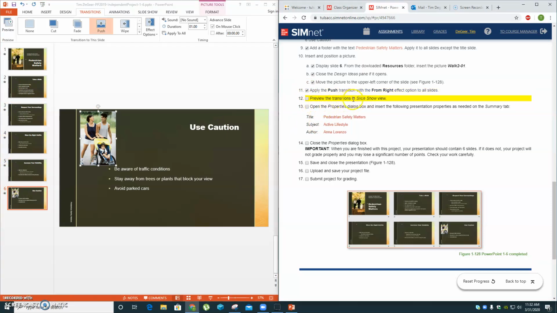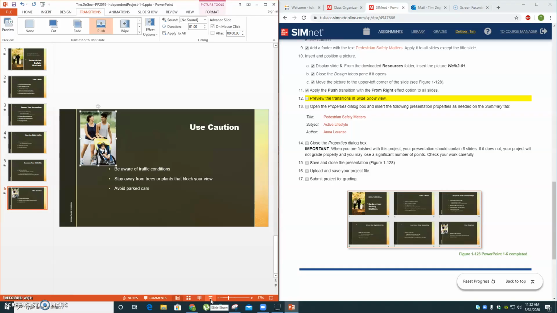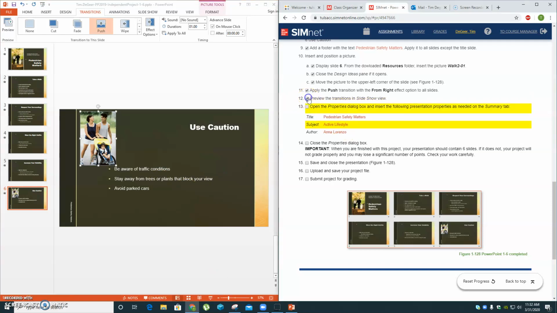Step 12 wants us to preview the transitions in Slideshow view. So it just wants us to go down here and click on Slideshow. This is going to take over to the full screen for one moment. And it just wants us to see our push. Oh, I was on the last slide. You get it. Shows the transition.